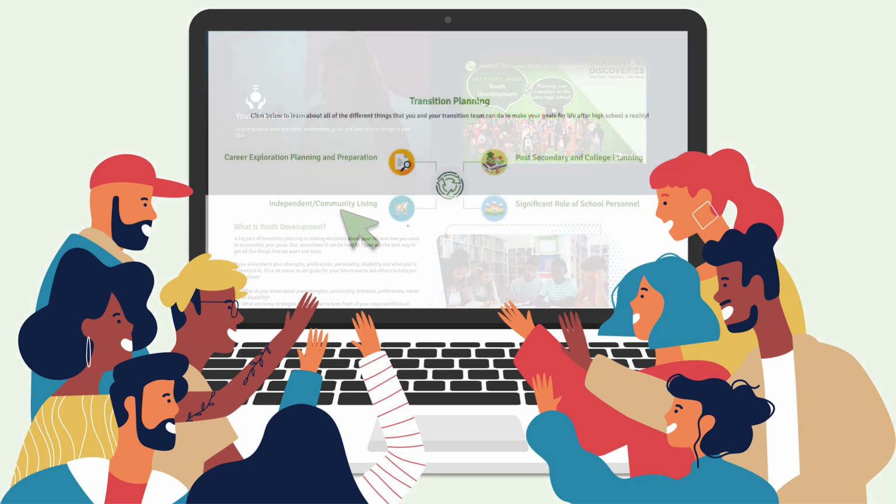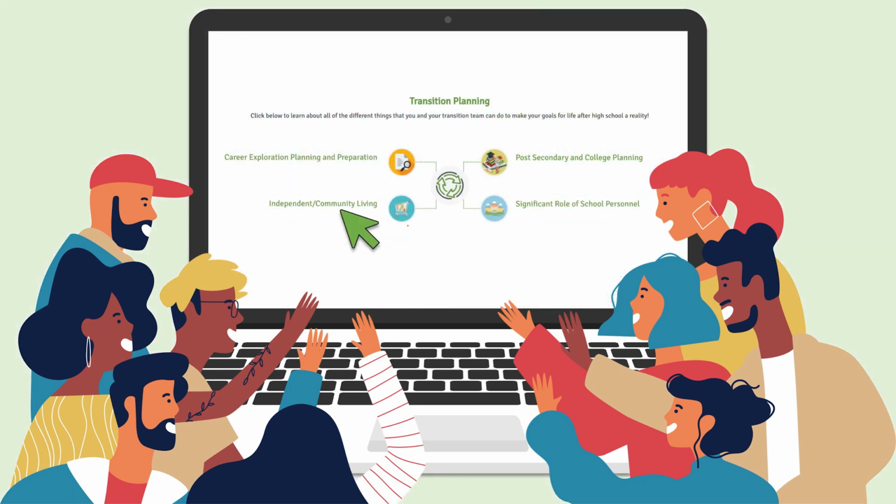It's helpful to think of the 9 categories as the branches of a big tree, the Transition Discoveries tree. Each branch has leaves, and so do our 9 main categories, but instead, they're subtopics. You can access videos, information, and activities for each category and subtopic by clicking on their icon.